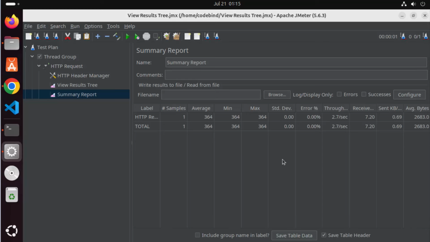So this is how you can install and set up JMeter on your Ubuntu operating system.